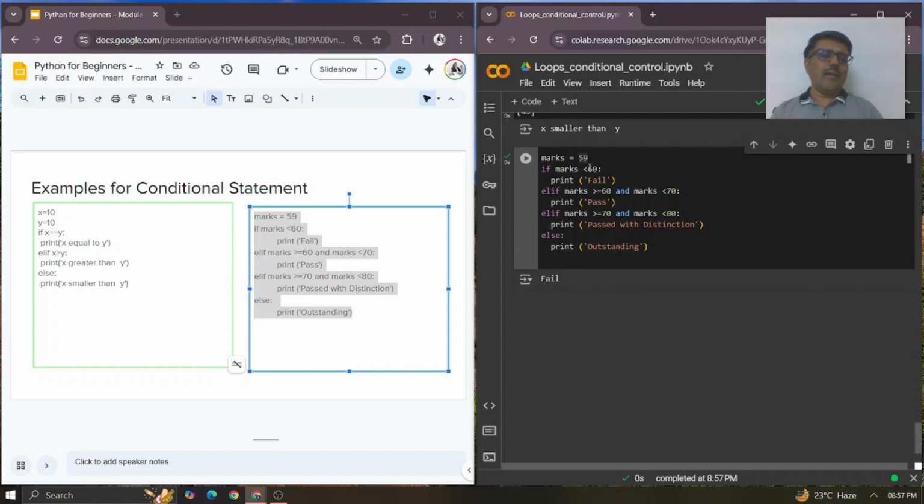Because it is failed. And here now, let me take 90. So 90 is what? It is more than 80. That means else statement. It will not go through any of this. So that will pass through all these things. Then final is outstanding. It should be printing outstanding, right? Let me arbitrarily take 75.